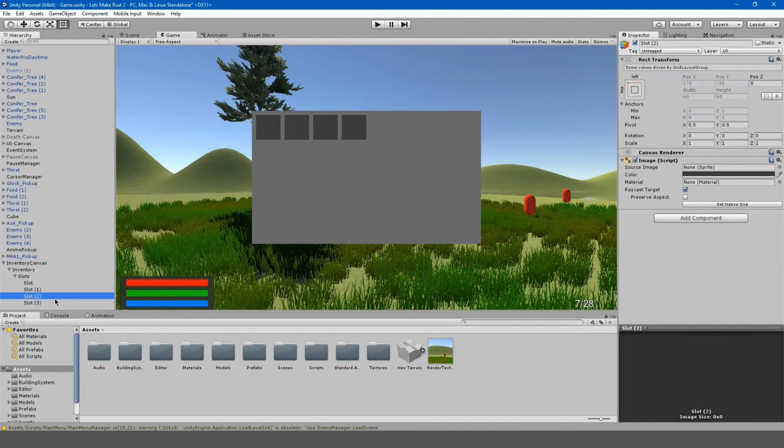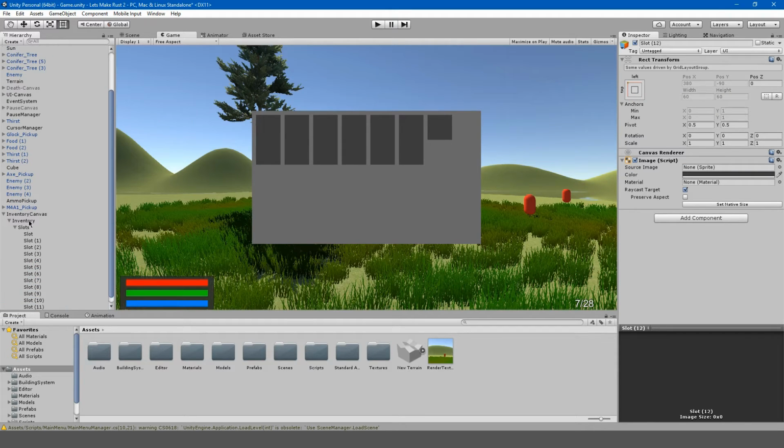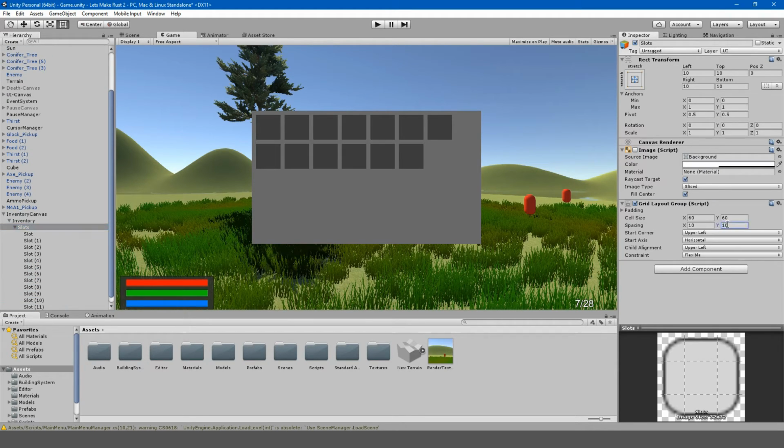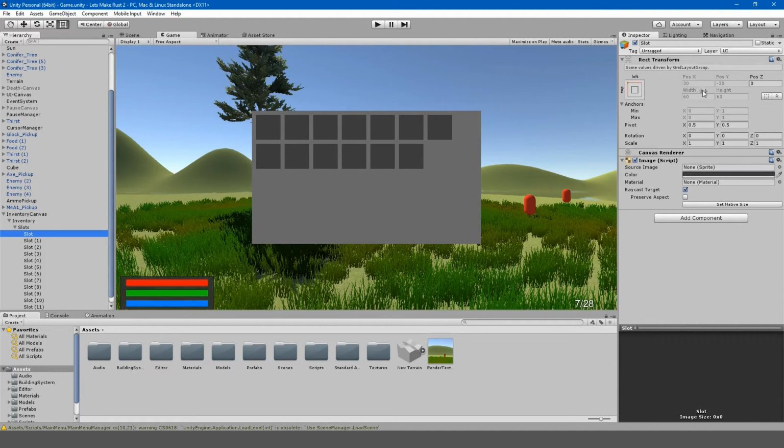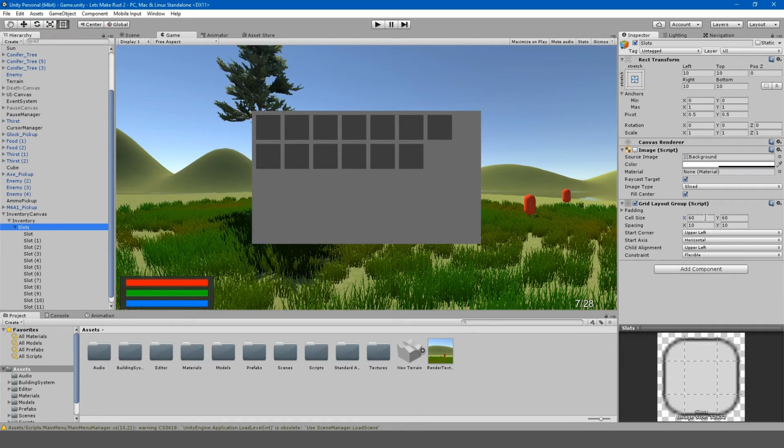So I'm going to keep making these slots, and we're going to do the same thing on the Y. So we should have 1, 2, 3, 4, 5, 6. We have a little extra here, so we could either make the slots bigger. Let's see, 60, 65. 1, 2, 3, 4, 5, 6, 7.